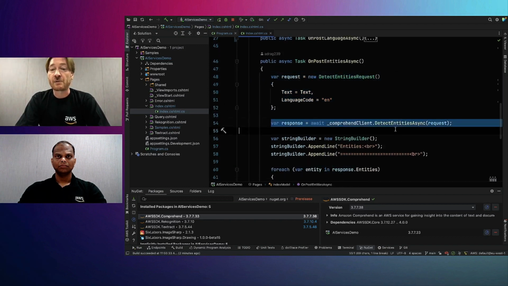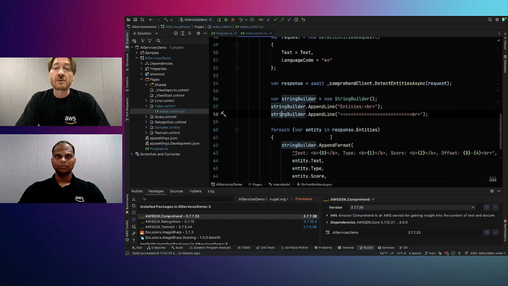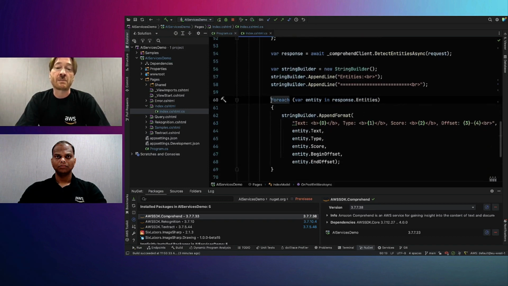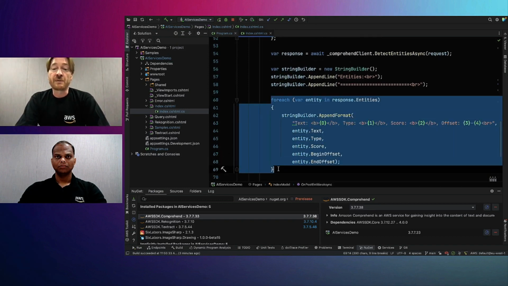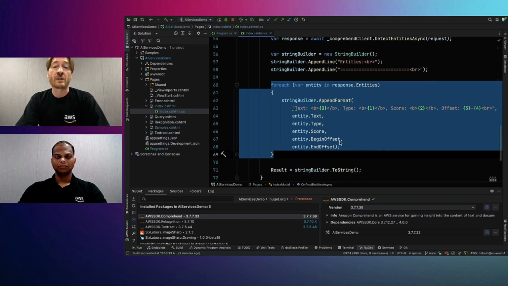The second thing I'm going to do is call the Comprehend client, providing the request which I just composed, and I'm getting the response back. The response contains the collection of entities. In my simple example, I'm just looping through this collection of entities and putting them back to the UI so we can display it. So this was the first simple example.